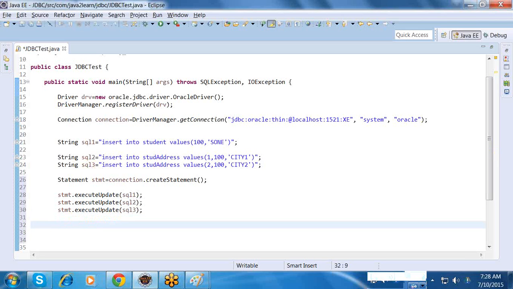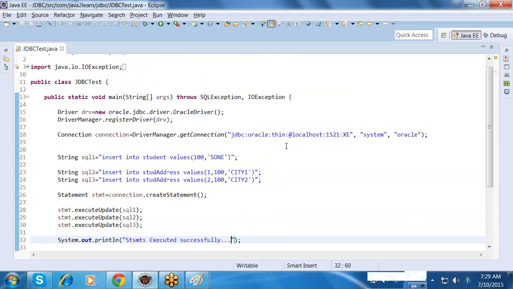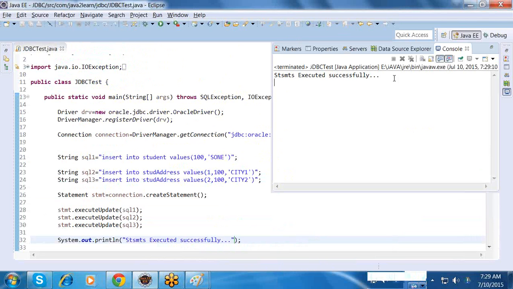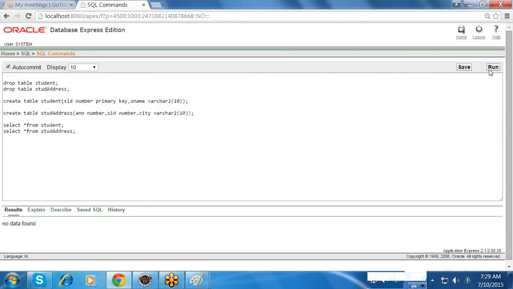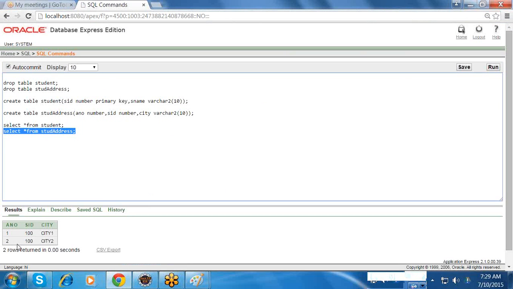Perfectly valid. System.out.println: statements executed successfully. If there is no exception, that's not a problem. Perfectly, it will execute and insert into the database. Run as Java application. See this one. Still we are not handling the exception or the transaction. Go and check in the database. Now for the student ID, there are two addresses here. Perfectly valid, city1 and city2.